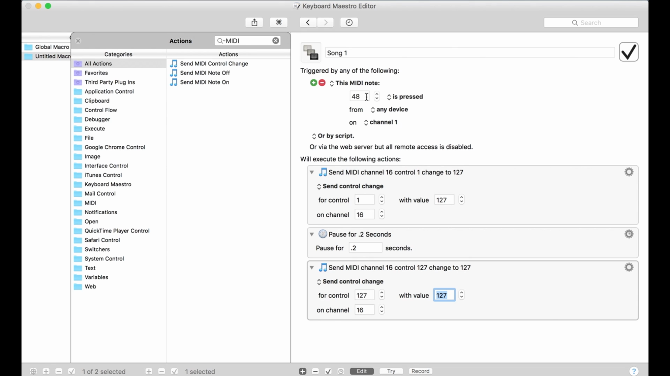So now, whenever I hit that first MIDI note on my foot controller, it's going to send this value, which is channel 16, control 1, at a value of 127. It's going to pause for 0.2 seconds and then send this second set of values. So let me show you how to map that in Ableton.